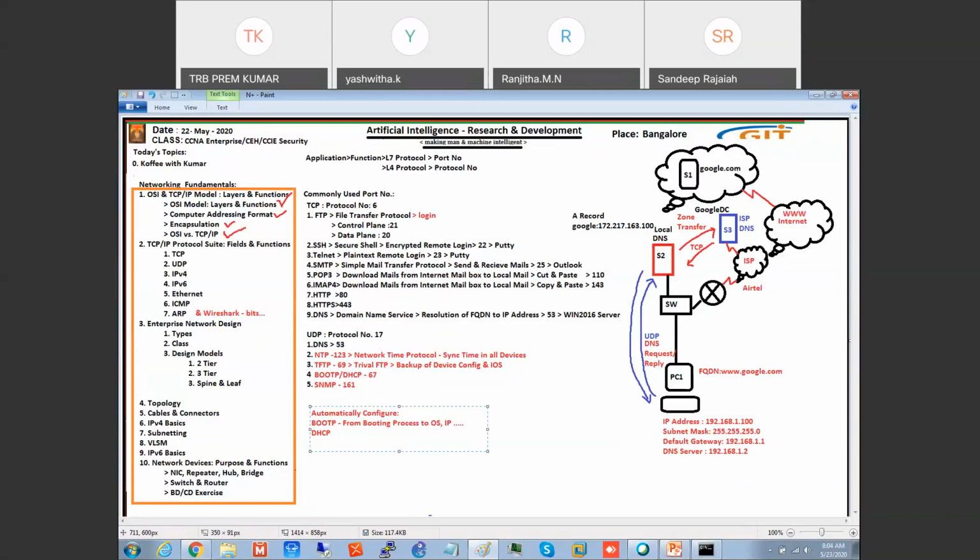So nothing will be there in the machine. The machine, we call it a diskless node, or we say dumb device. Meaning what? In the client machine, in the computer, we will have no hard disk. No hard disk means nothing is stored in the computer. We call it diskless. No hard disk means diskless node.